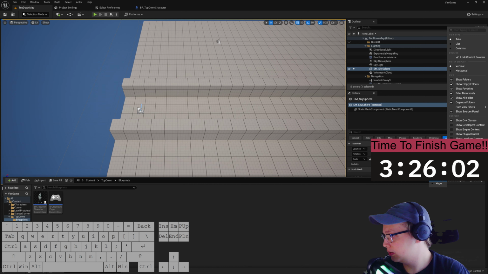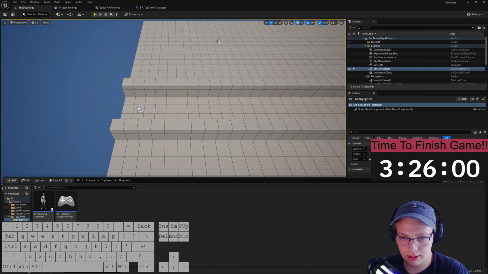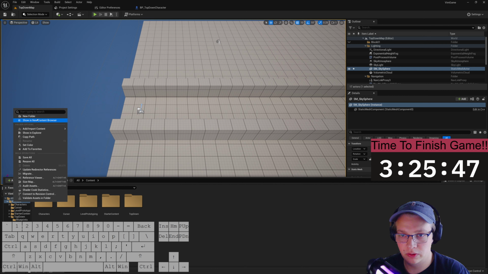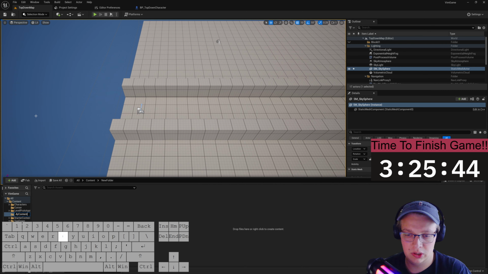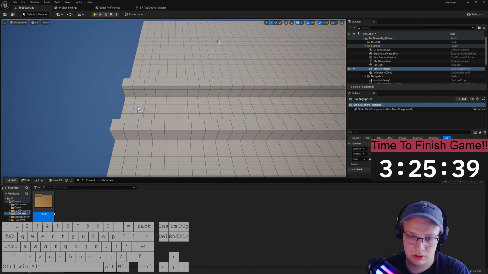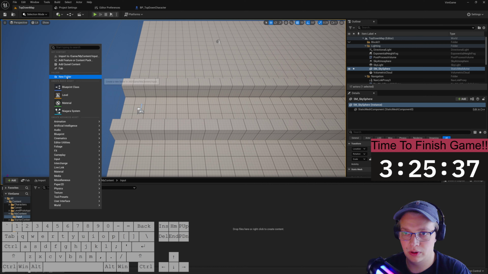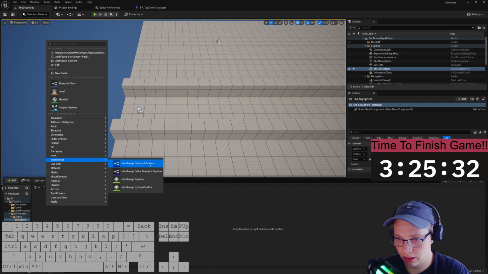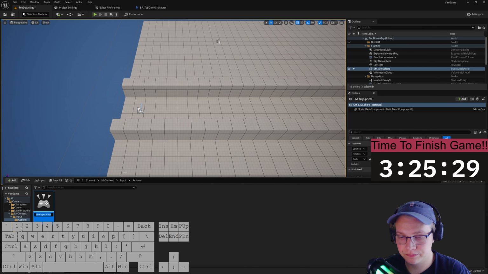Let's make that a little bigger. Okay, then I'm just gonna add my own thing for my content. Why can I not create a new folder? There we go. My content. We're gonna make this input. We'll have another folder for actions. And then create an input action. Move action.